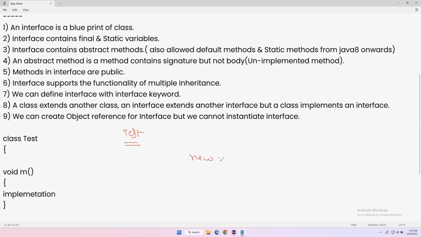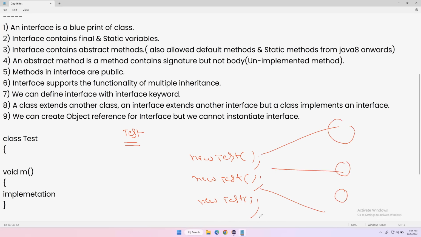We can say new test. This itself is an object. Suppose I say new test again, this is another object. Again, new test, this is another object. So three objects will be created like this.